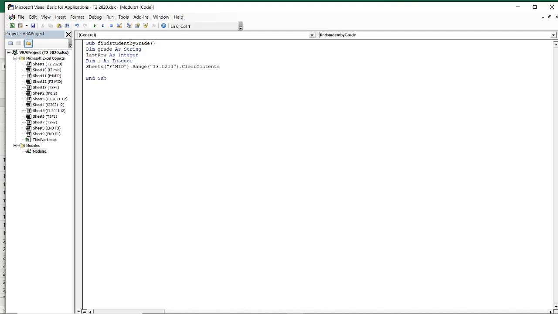Then from there I have to set the grade. I have to set the grade to be equal to, grade equals to sheets, which I'm dealing with, this sheet, that is sheets.range.